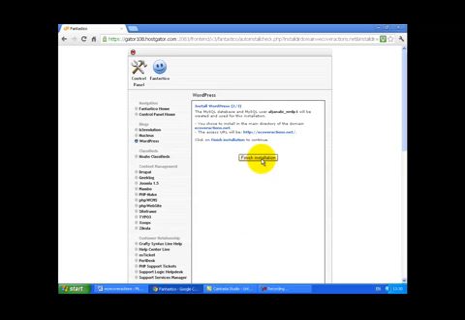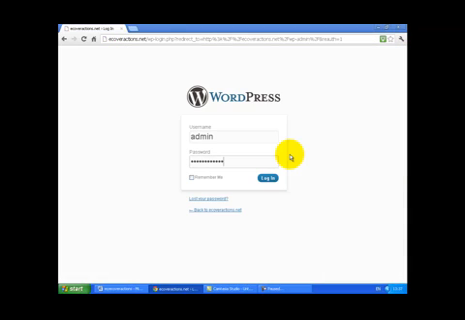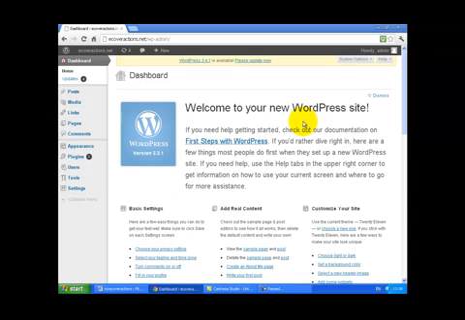And then click Finish Installation. To visit your site, simply copy this link and paste it in the address bar of your web browser and press Enter. Enter your username and password to log in. Here is your WordPress dashboard. See you in the next video.